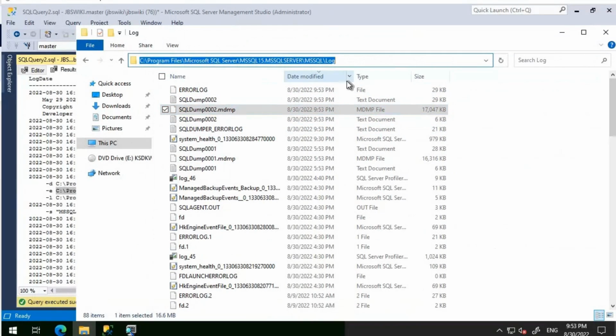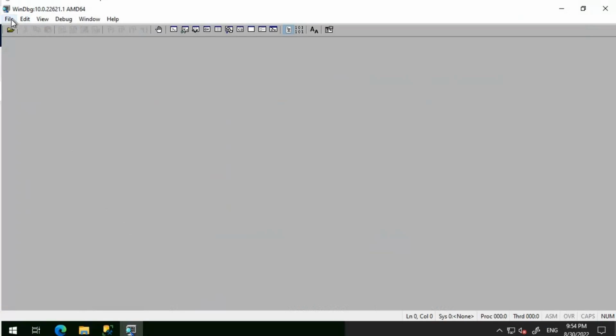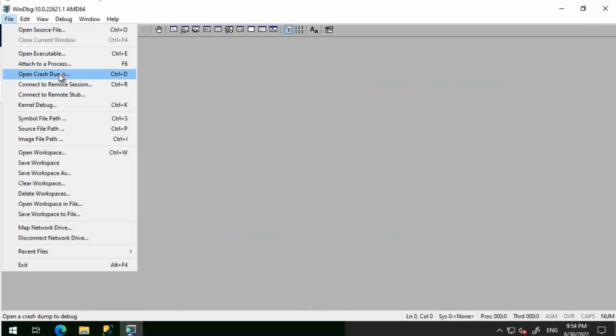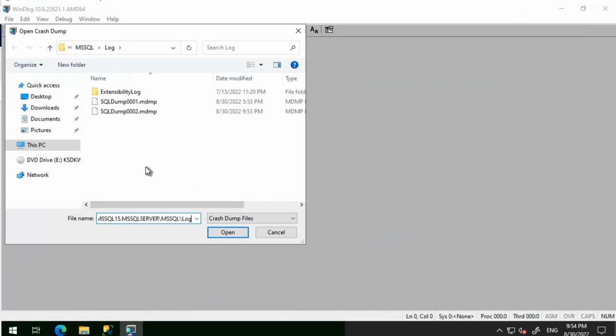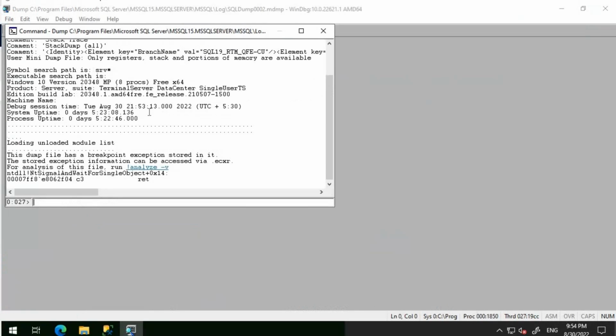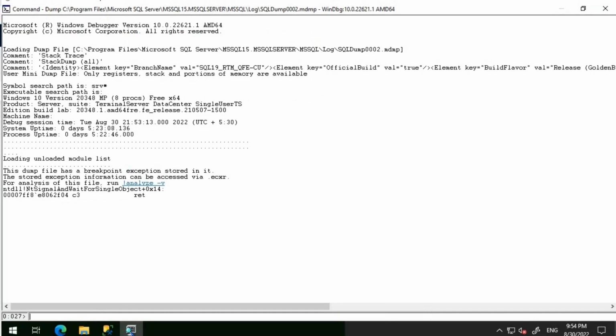Okay, so I'll copy the location, go to WinDBG, go to File, click on Open Crash Dump, and then open this particular MDMP file that is created. So this is loaded now. What I'll do first is load the public symbols. Symbols are kind of a language that basically resolves all your stack and things like that. So let me execute this command to load the symbols.